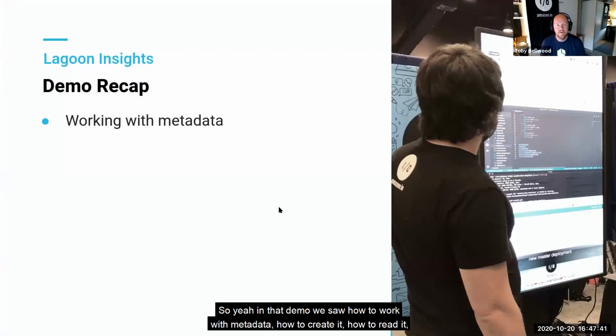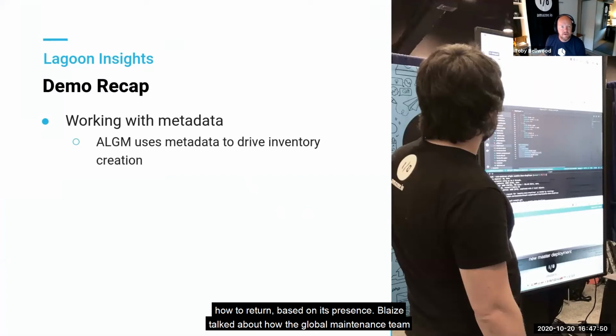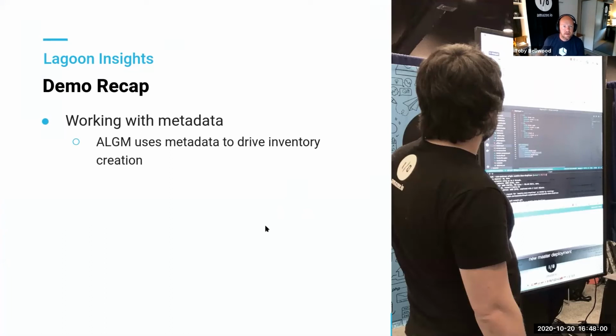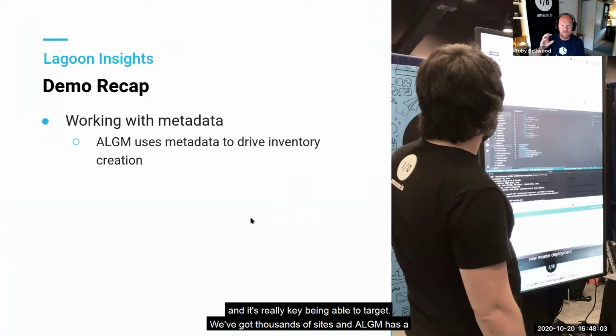So in the demo, we saw how to work with metadata, how to create it, how to read it, how to return based on its presence. Blaze talked about how the global maintenance team uses that metadata to drive their inventory creation inside Ansible. And it's really key being able to target.